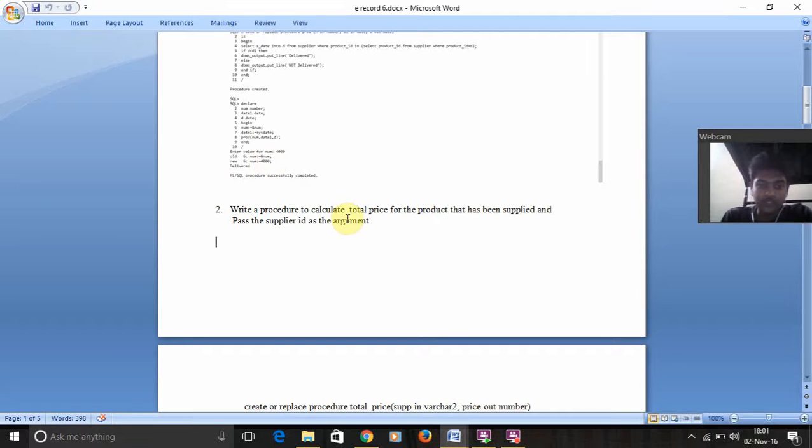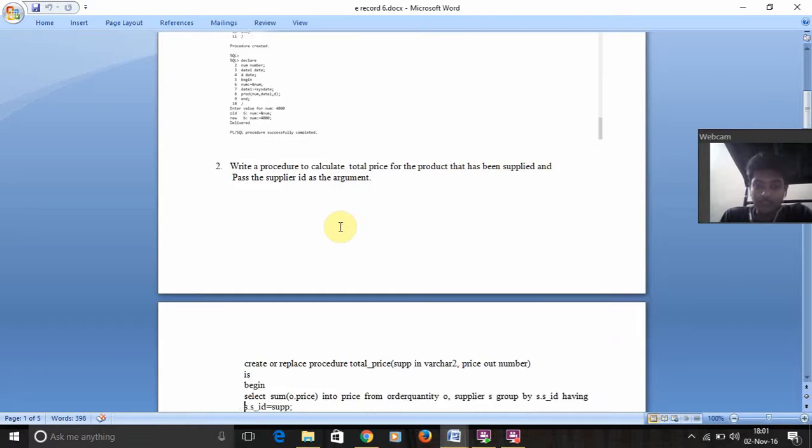And the second question was: write a procedure to calculate the total price of the product that has been supplied and pass the supplier ID as an argument. So in the second question, we need to pass the ID as an argument in this procedure, and we have to calculate the total price of the product.